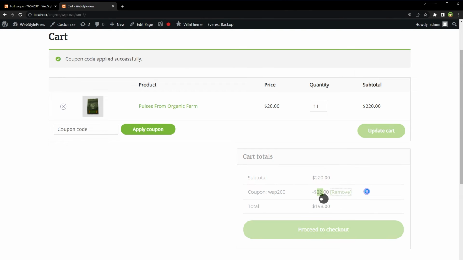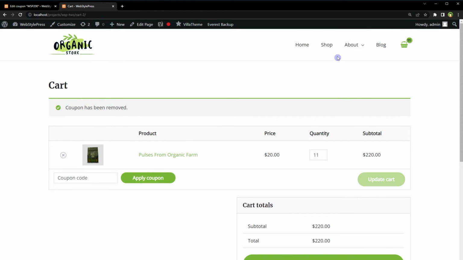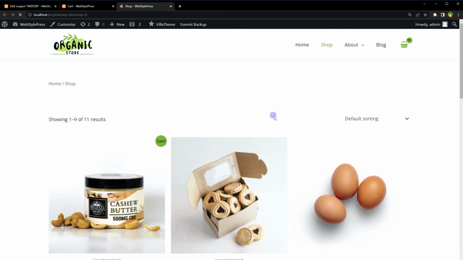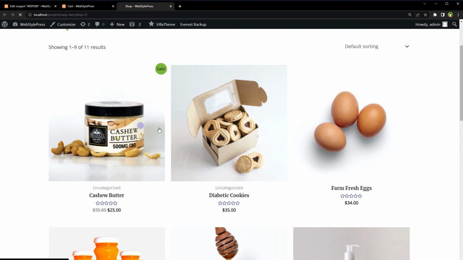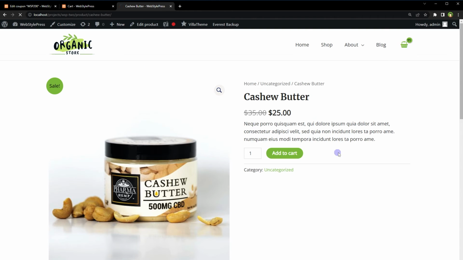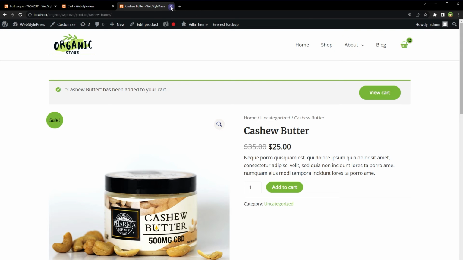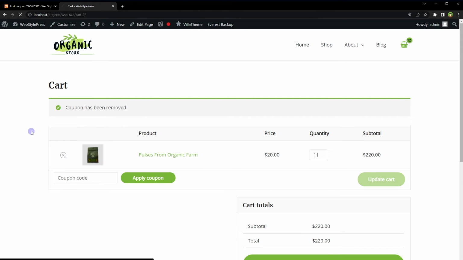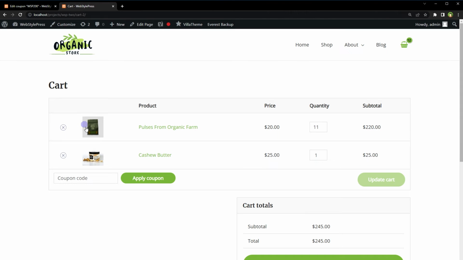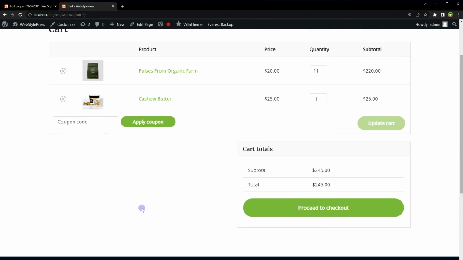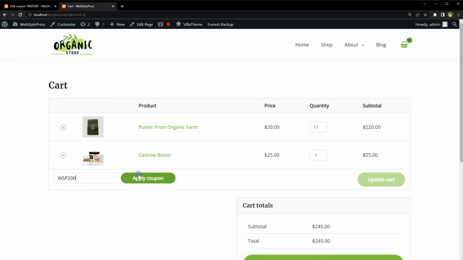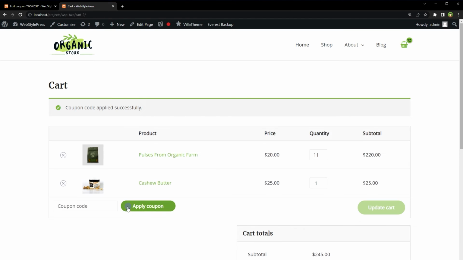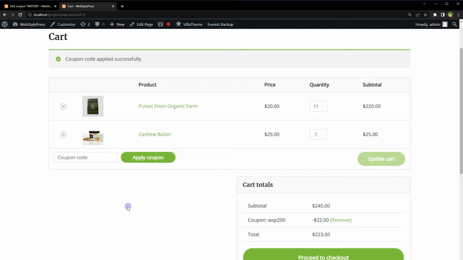Remove applied coupon. Go to shop. Add more products. Reload cart. Now we have got two products in the cart. Apply coupon, and the coupon code was applied because the required product was available in the cart.